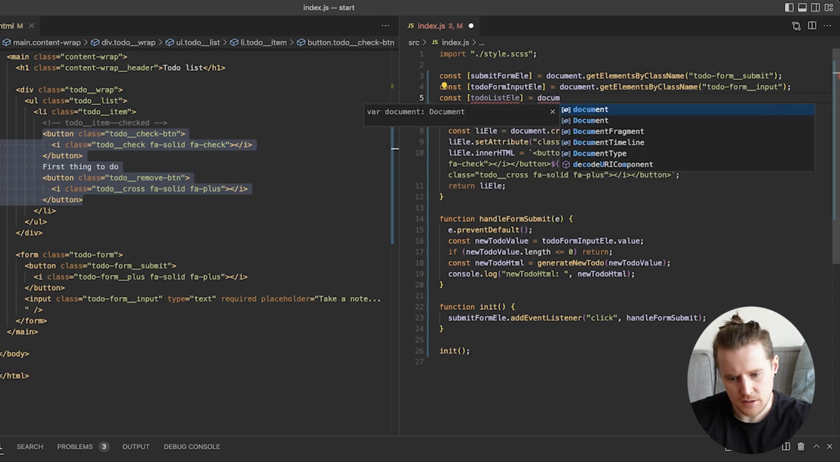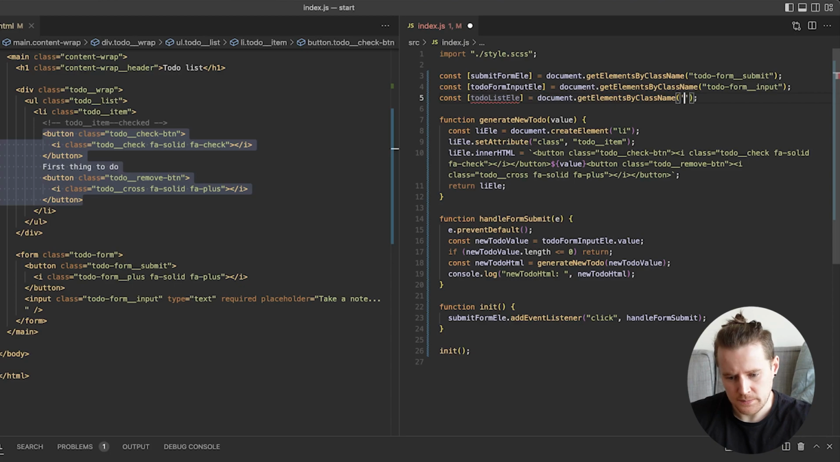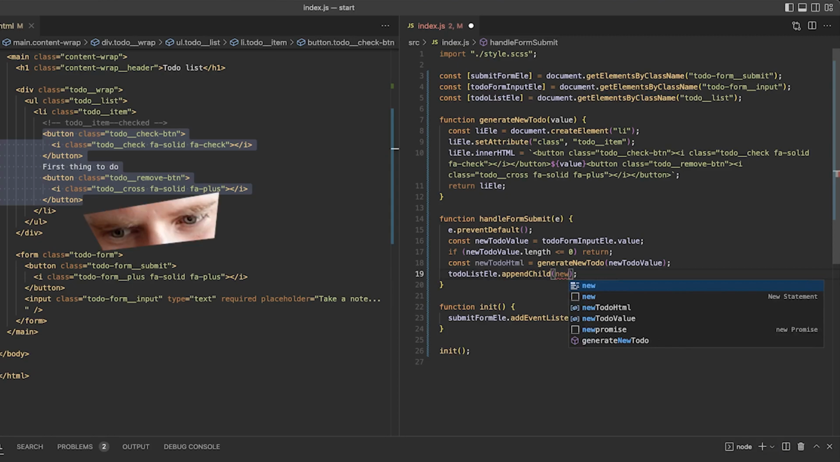So we're going to get that list, to do list LE, and we're appending a child. This is what I was muddling my words with earlier. So we created the element so we could use append child. You can't do that with a string. It needs to be an element.